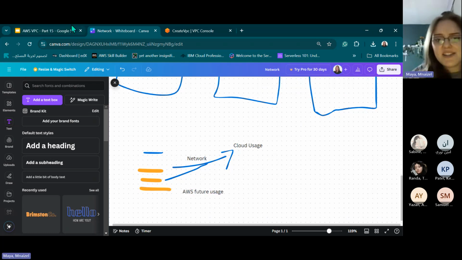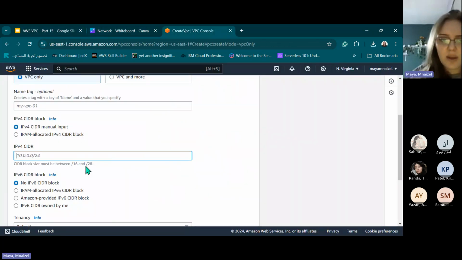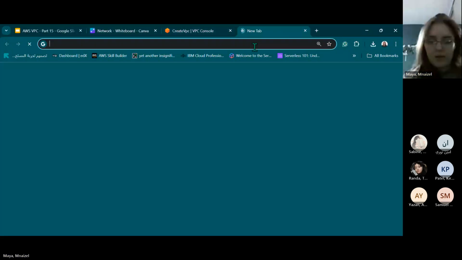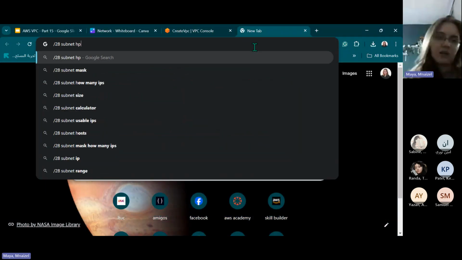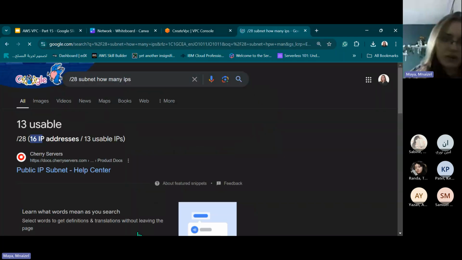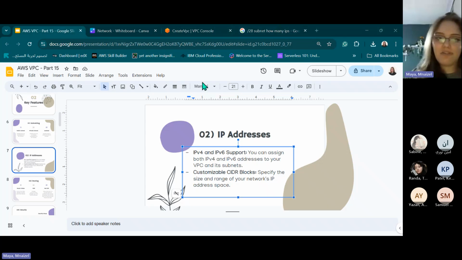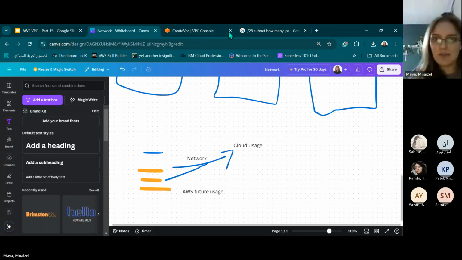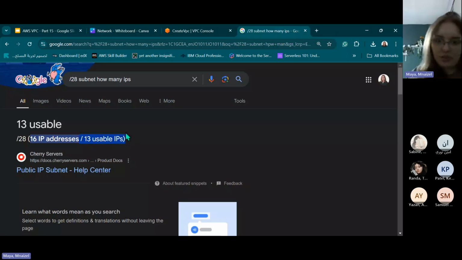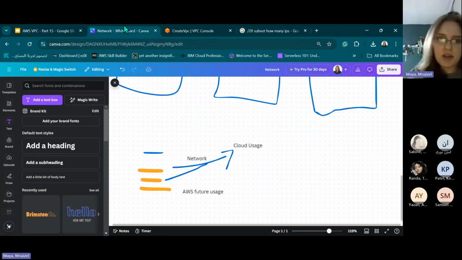Okay, so why does it say that I have until 28 to choose from? Because of course, if we said a /28 subnet, how many IPs do we get? We're going to see it's 13 usable IP addresses. Of course, in the cloud you subtract 5 out of 16, so it's going to be 11, not 13. Okay, so you can create a VPC.